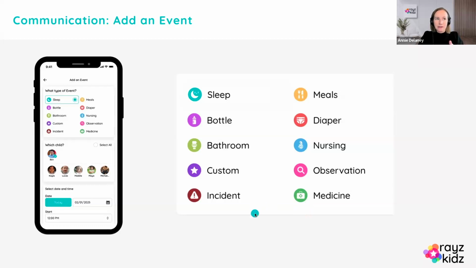I'll jump into the app now to show you what it looks like in there, but here's a quick snapshot where you're selecting the type of event, you're selecting the child or children that you would like to tag in that event, and then the information about it. So I'll switch my screen and I'll show you what it looks like in the app.